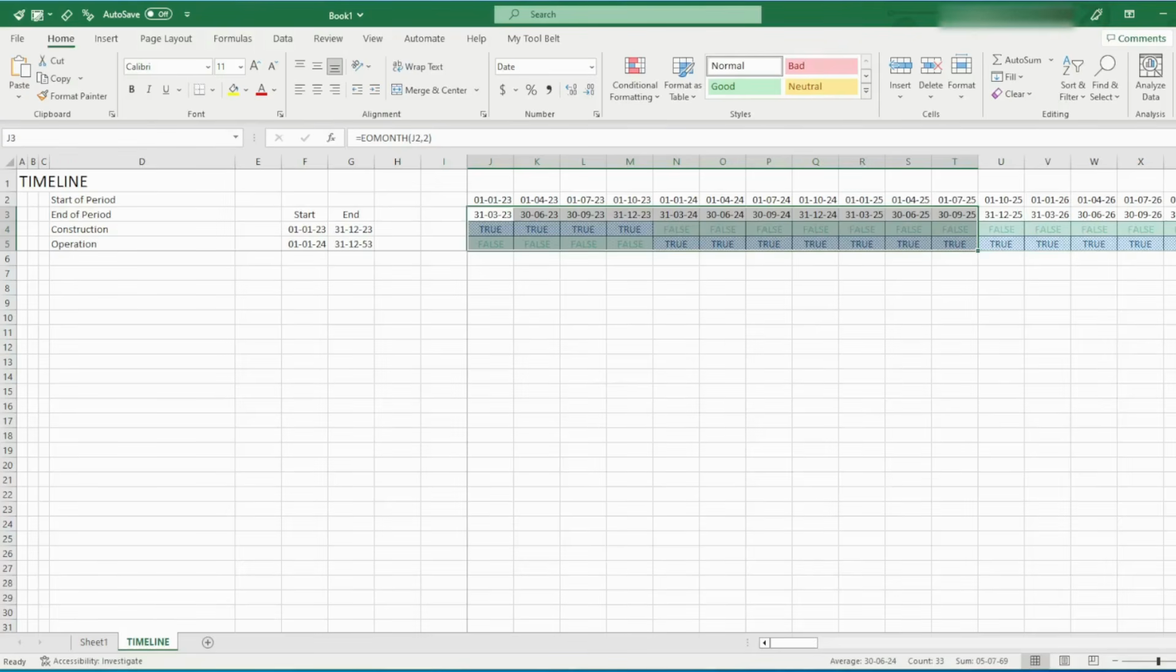Today, we'll be focused on building a dynamic timeline that can be used across the model. The timeline is a critical component of the financial model, as it can be used across the model to forecast projects' revenues, expense, and cash flows over time.